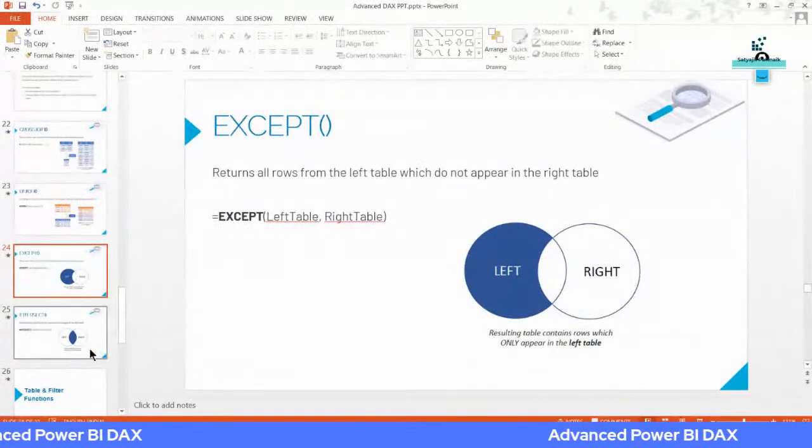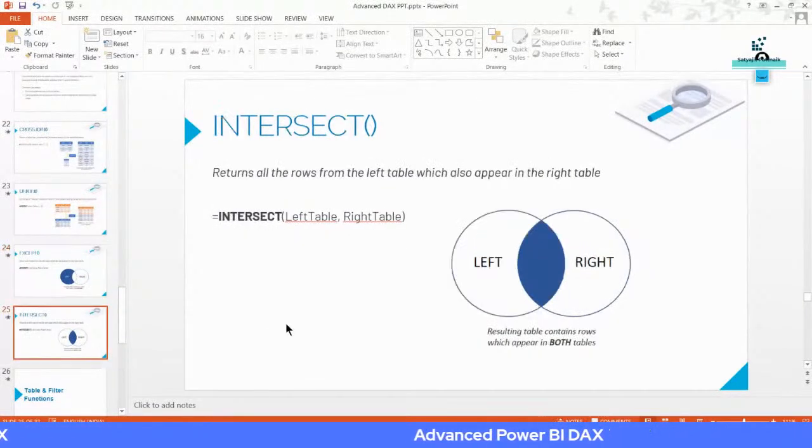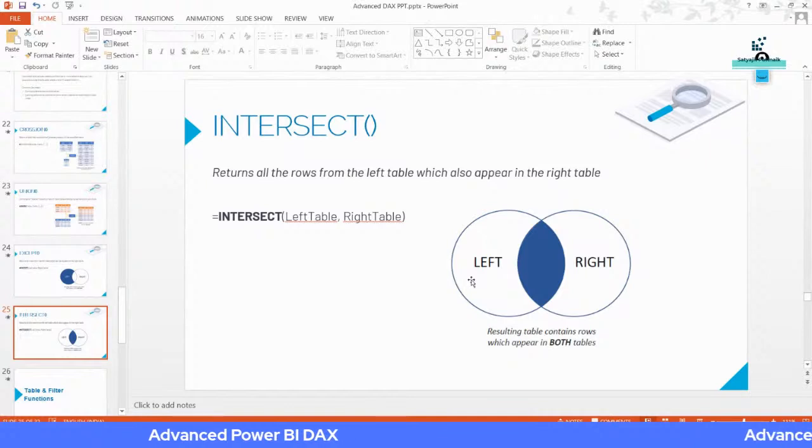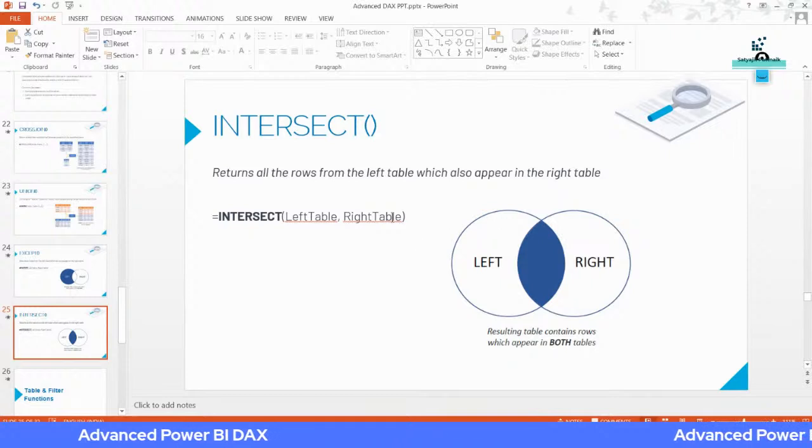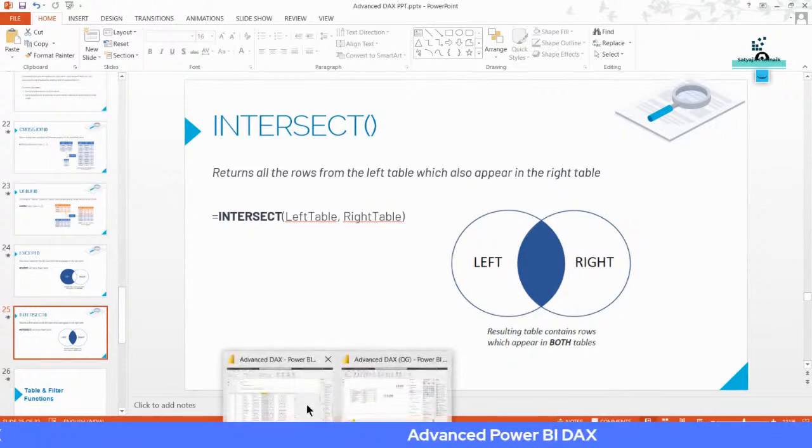The next one is intersect. Everyone of us knows what intersect is. Intersect gives us the common area, the common sharing part between both the tables. So let's see how intersect works.